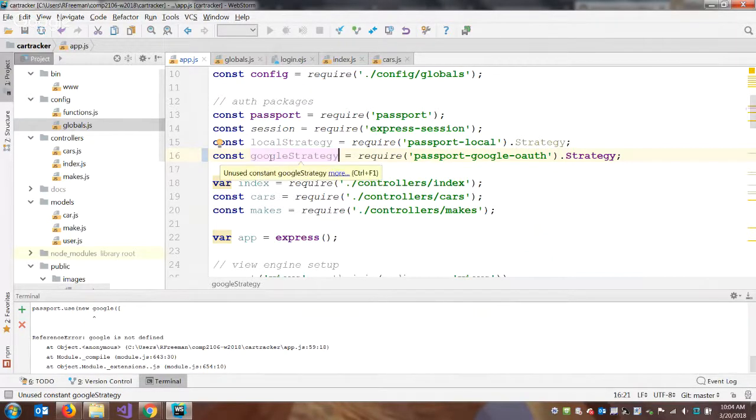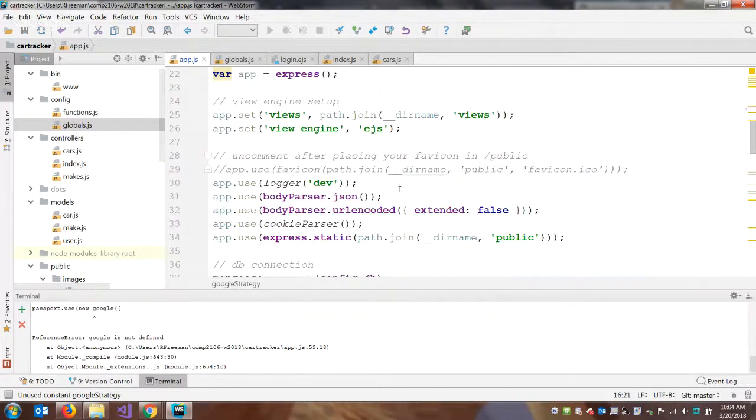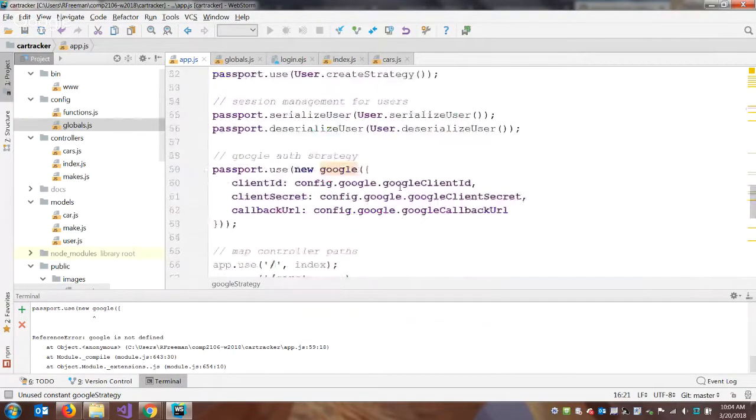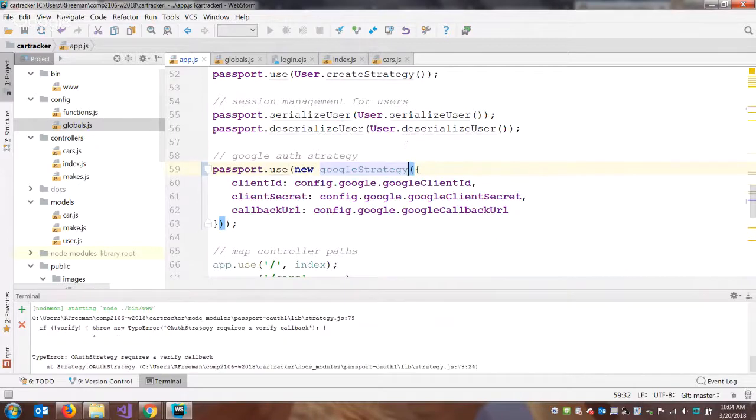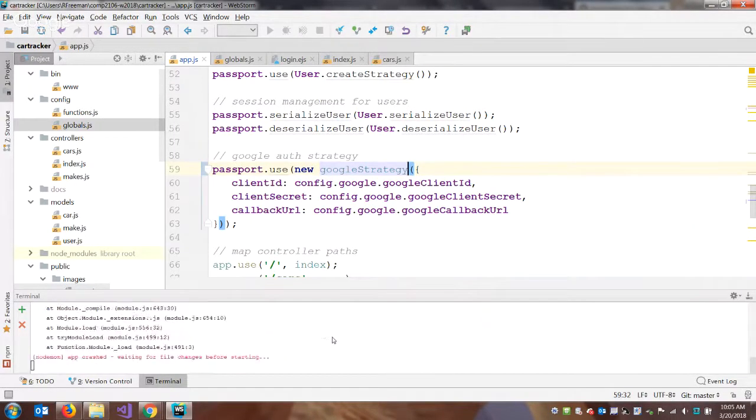Now that causes another error because we've renamed our variable to Google strategy up here. So this needs to be new Google strategy down here. Now we're still getting errors. That's okay.